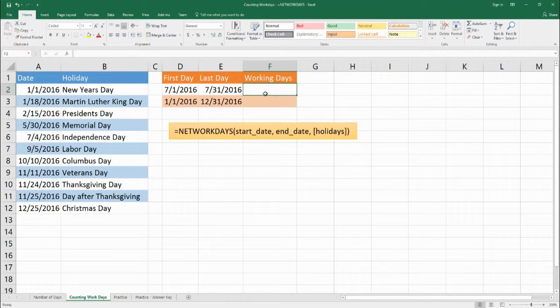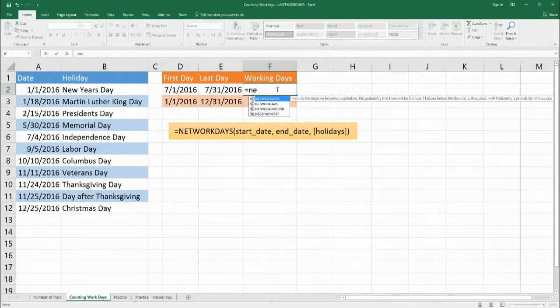Let's start off with working days for the month of July for 2016, because today's July 1st. Yay. So we're going to hit equals, and we're going to type in NETWORKDAYS. The first thing it's asking for is the start date. I have the start date over here for July 1st in the cell D2, and it's asking for the end date. I have it in E2 for July 31st.